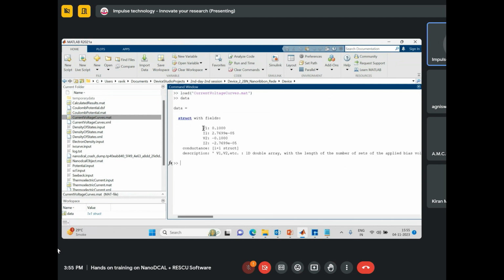You can see this is the voltage V1, 0.1. This is the current I1, 2.7696699 into 10 to the power minus 5. This is the V2, minus 0.1. And this is the current I2, minus 2.7699 into 10 to the power minus 5.